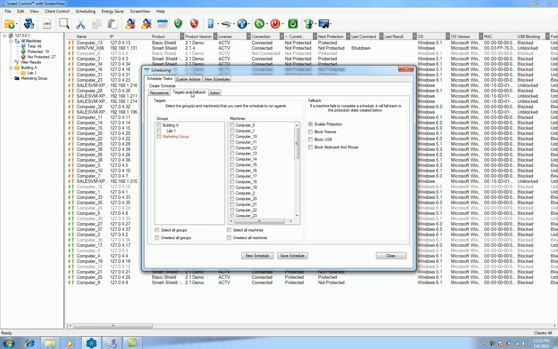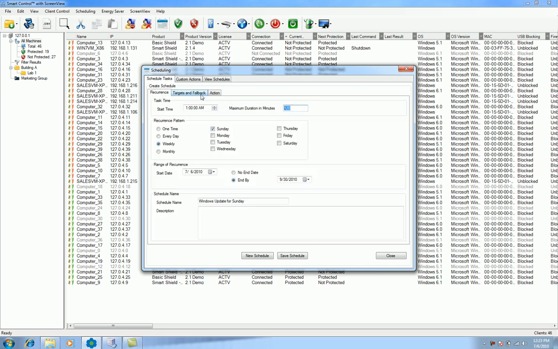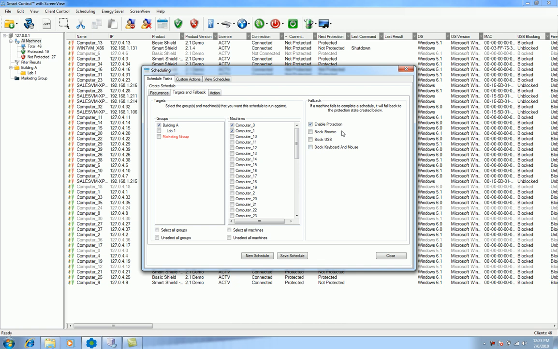Now I'm going to select my targets, and that's going to be building A. And I'm also going to select two other computers that are isolated outside my groups, because these might be administrative computers that I also want to include in this schedule. My fallback, I'm just going to leave with it enabled protection mode. So again, if this schedule takes longer than 120 minutes, something went wrong, and that could be like your network falling off. It could be the power goes down due to a storm. Once the service starts back up, and if it is over the 120 minutes, it will then fall back into the protected mode that I've selected.